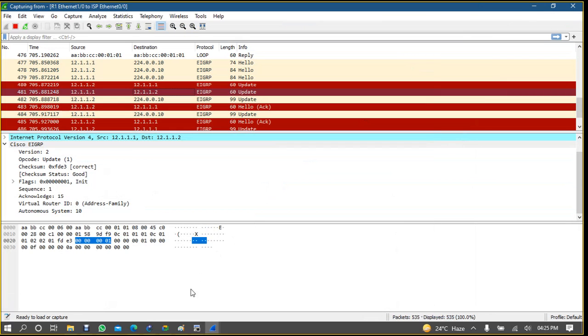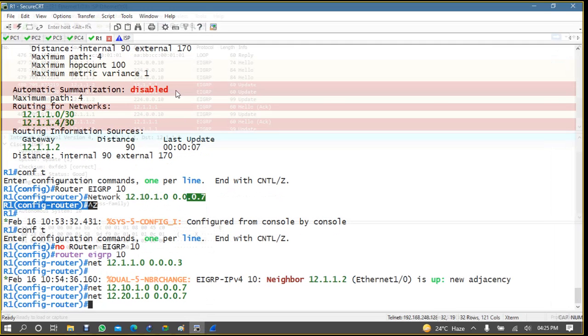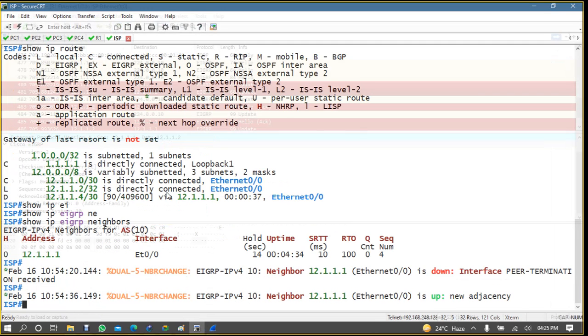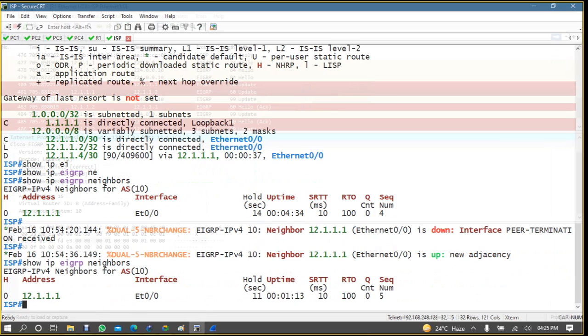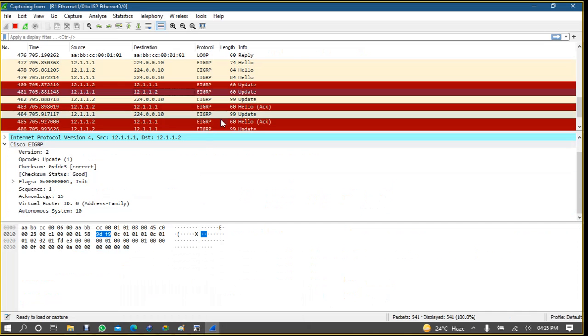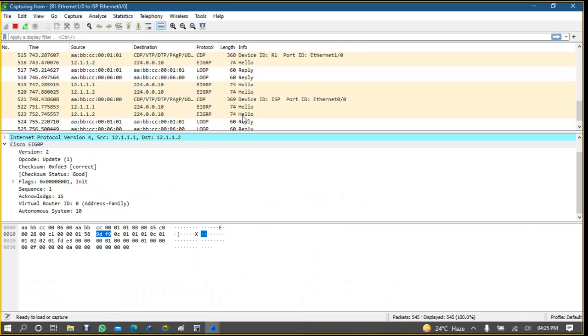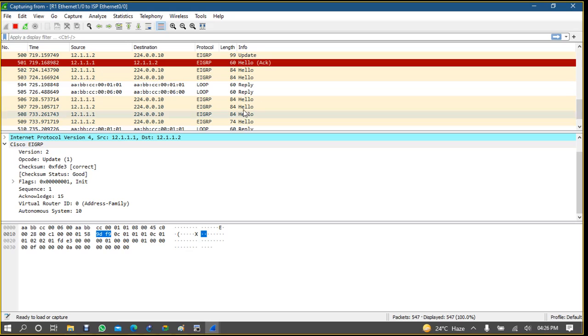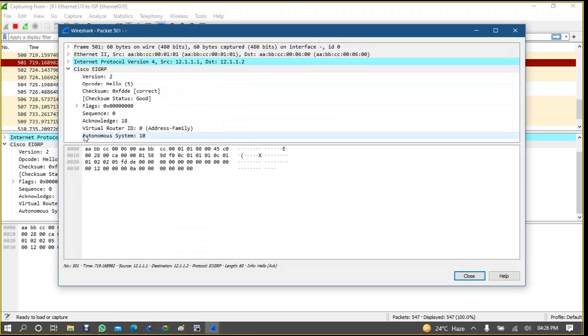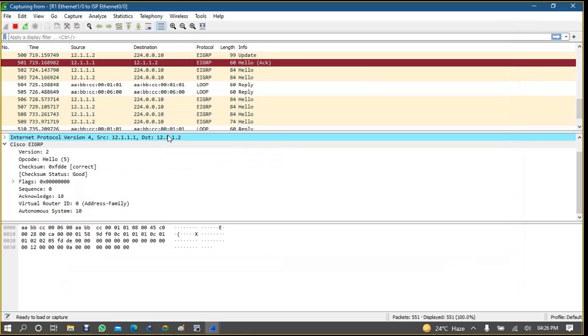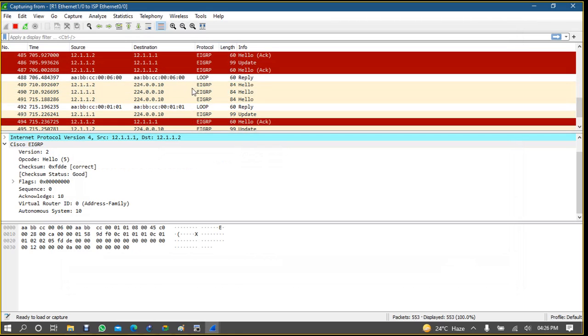Now if I come here to ISP and check the eigrp neighbor, the sequence number is 5. Maybe the last will be sequence number 5. So if you have received some kind of update message, the last update will be recorded, and according to that they will manage the sequence number. See, sequence number 0, this is hello, update, hello acknowledge.